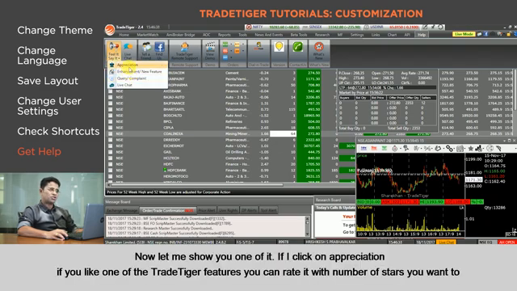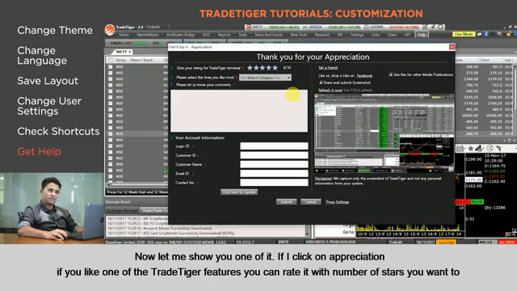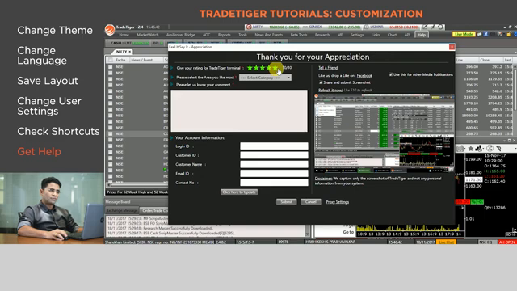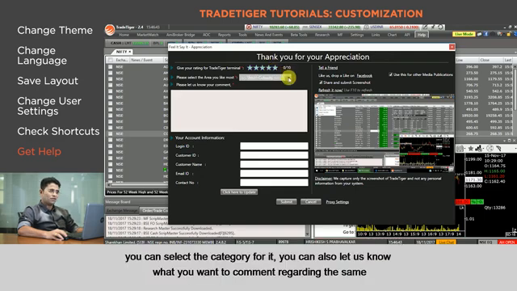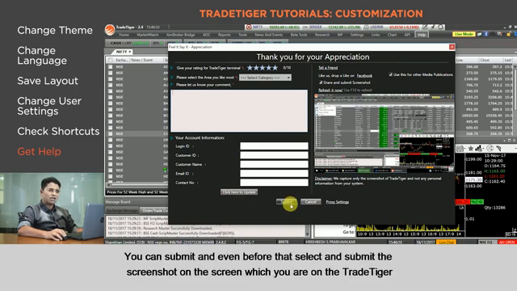If I click on appreciation, if you like one of the Trade Tiger features, you can rate it with the number of stars you want to. You can select the category for it. You can also let us know what you want to comment regarding the same. It gives you the account details which you have with us. You can submit, and even before that, you can select and submit the screenshot of the screen which you are on in Trade Tiger.